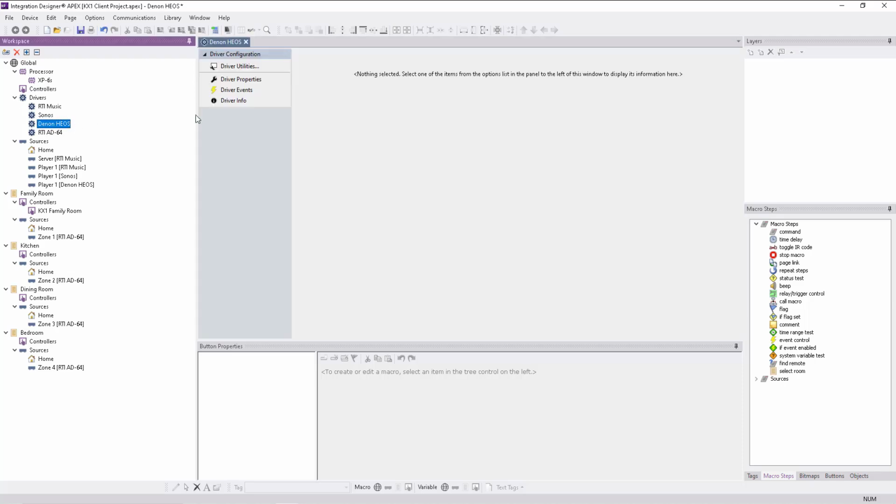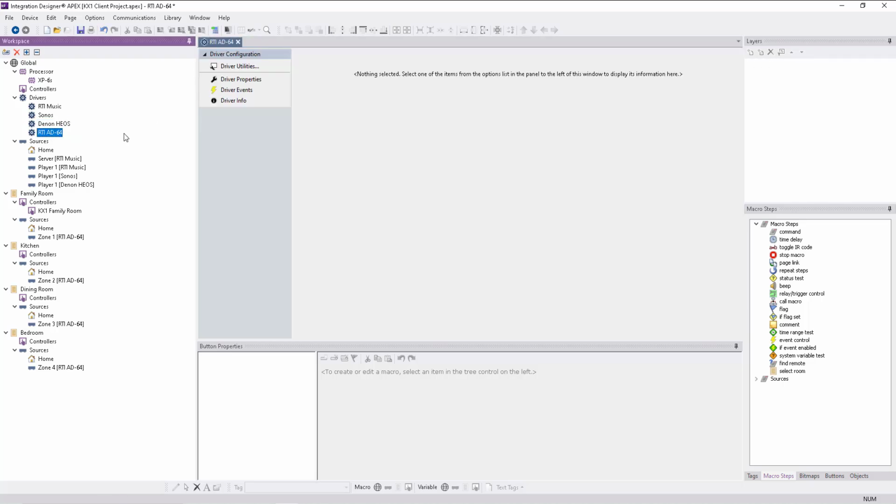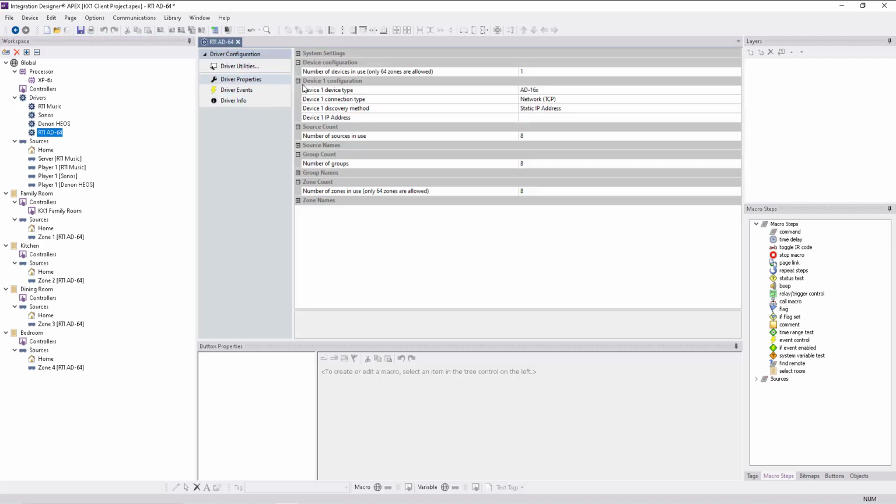For HEOS, we'll go to the driver properties. You'll enter in your username and password. We'll give player 1 a friendly name. We'll just call this HEOS player, and we'll use that as a control point. Okay, next we'll go on to our 8064 driver, and we'll program the properties for this.